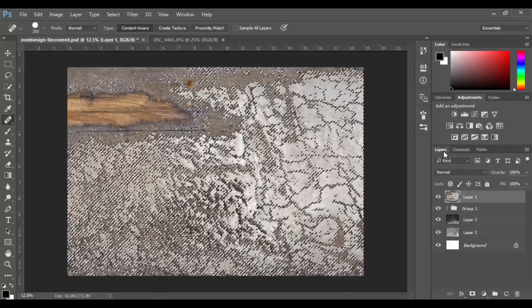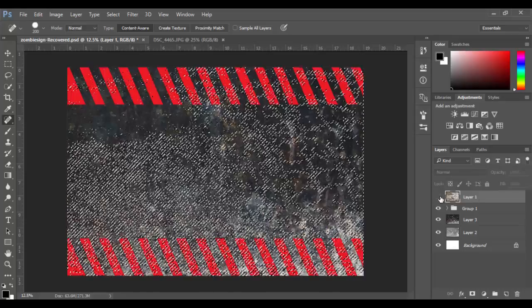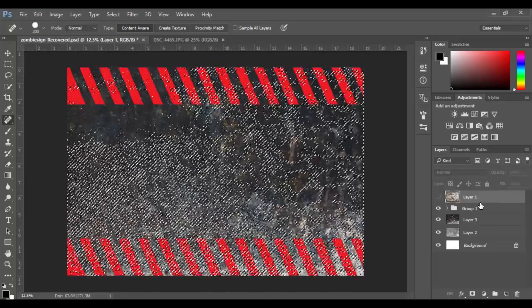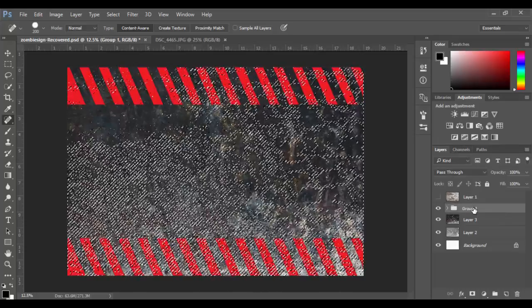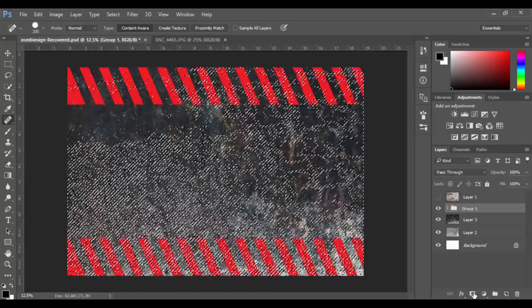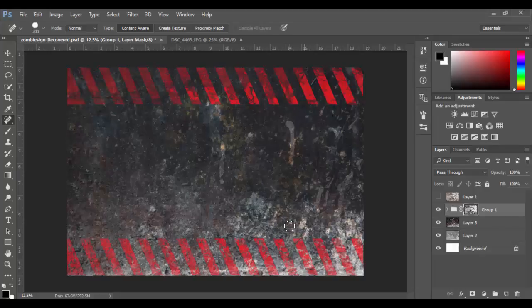Click on the layers, and then, funny enough, I'm going to turn off this layer. I'm not going to use that layer. I'm just going to use the mask, which is through the channels. I'll click on the group, which is these bars here, and then click on the layer mask. Once I do that, I get this cool grunge effect that comes through on the bars.